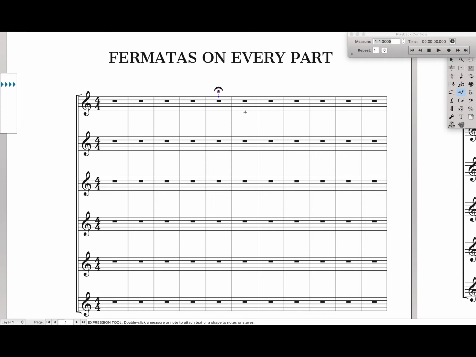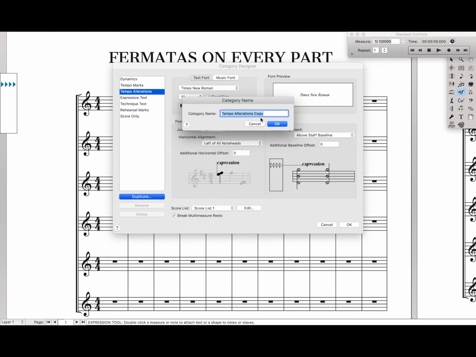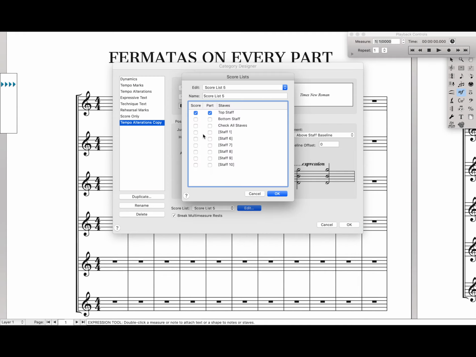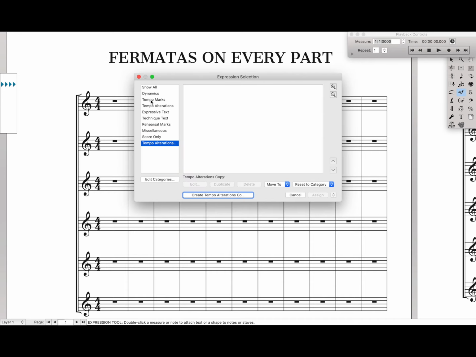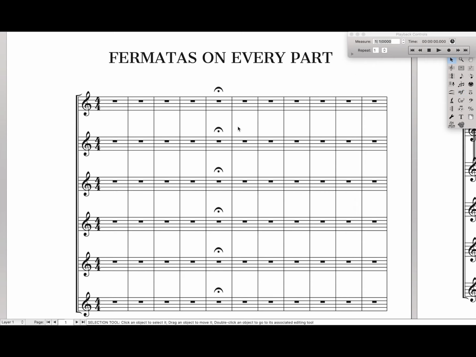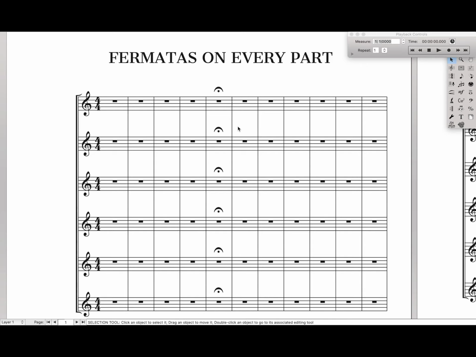Now what if we wanted to, just for fun, adjust this so that in the score it still looks like it's on every single part? Come over here, we're actually going to edit categories, duplicate it, and choose score list 5 instead of score list 1, pretty much anything other than score list 1. Edit. Check all staves, and then the top staff of the system. Hit OK. Hit OK. Move this over there using the move to. Yes. And then assign. And now it's on every single staff in the score, and it's still on every single part. So that's how you do it if you want it right smack in the middle of the music.